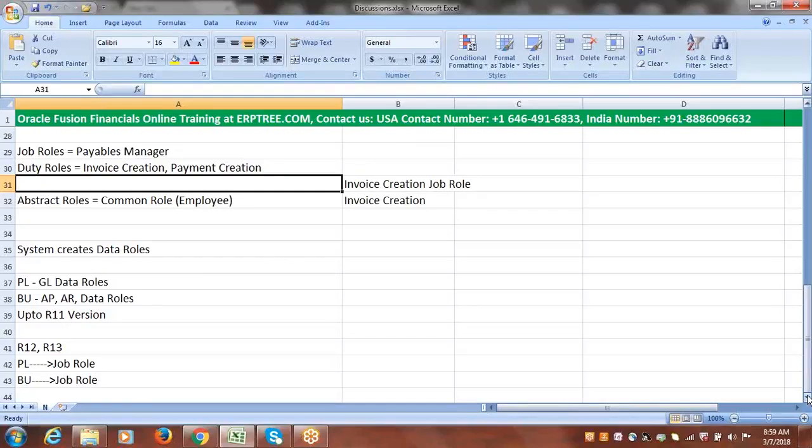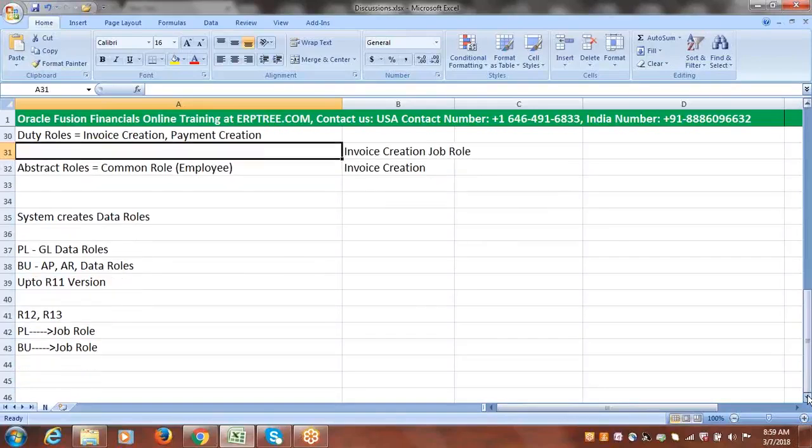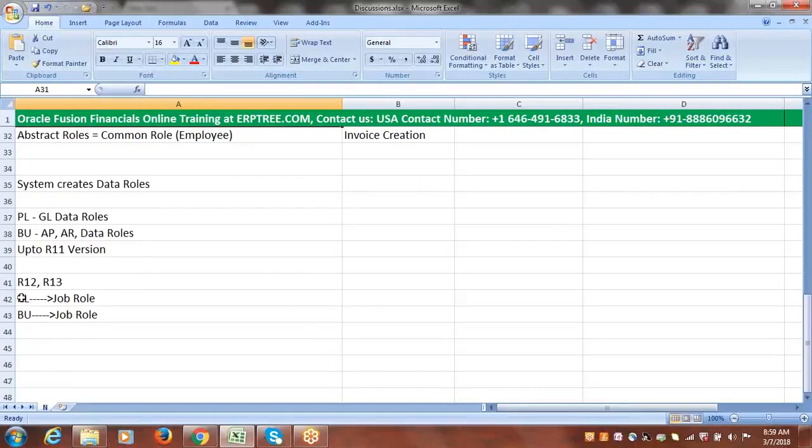Because there are many issues experienced because of the data roles creation, unnecessary data roles creation happens, and that is the reason they removed that logic of data roles creation. Now that task we have to perform through a manual process, which is similar to our EBS. Say you create a primary ledger, and the primary ledger we assign to a responsibility in EBS. Manually we do it, right? When we create the primary ledger in EBS, the system won't assign the primary ledger to the responsibility automatically.